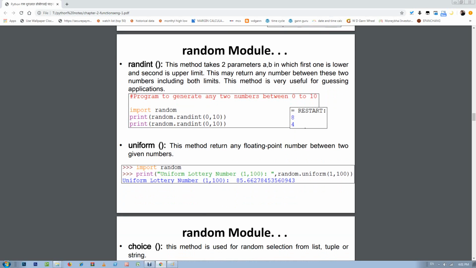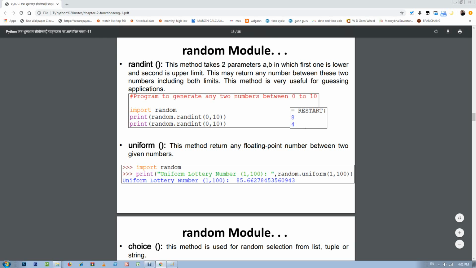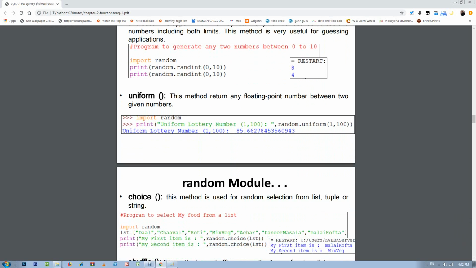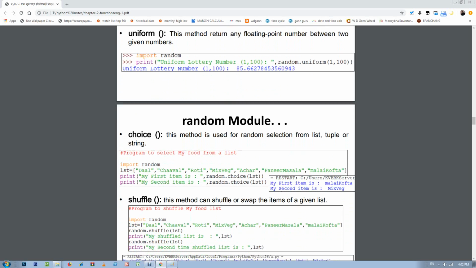Okay, now uniform. This method returns any floating point number between two given numbers. For example, print uniform numbers from 1 to 100, random.uniform(1, 100), and the uniform number could be 80.85 or so. Clear? So what is the difference between randint and uniform? Randint gives you only an integer value, and uniform gives you a floating value.